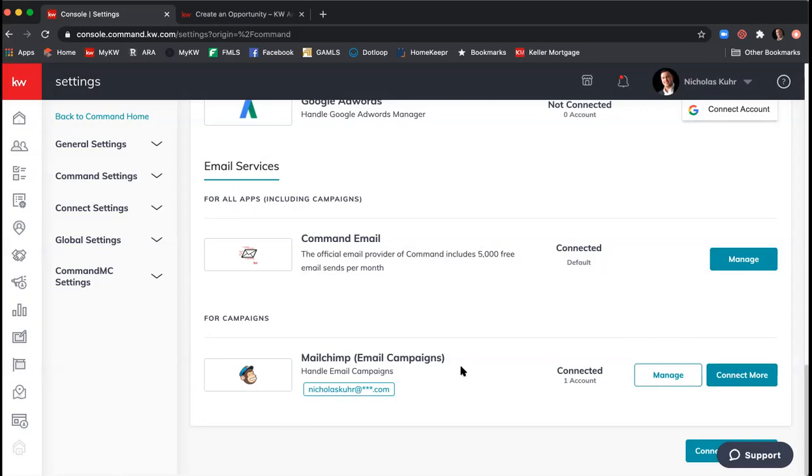Mailchimp is going to be more of your HTML emails that have a lot of pictures, more of your newsletter type content. Command did just make an update to allow your Command Email to send out those types of HTML email newsletters. I personally, as an individual and as an agent, think the Mailchimp platform is much easier to use for setting up HTML emails. So you can set up your account here. If you don't have an account, create one here. It's free.